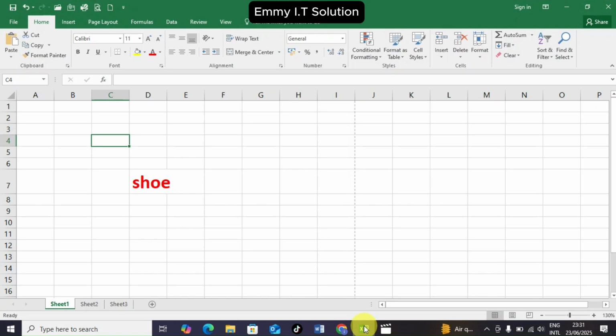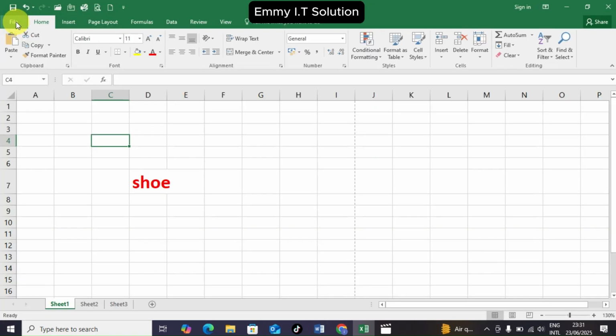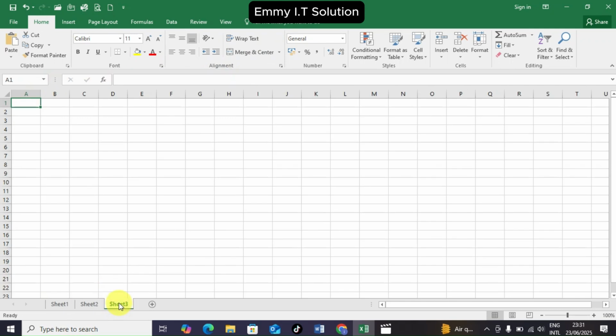So creating a workbook is very easy. Just go to where you have new on the quick access toolbar, or you go to file and you can see new right here. That is how you can create a new workbook. Remember, there's a difference between workbook and a worksheet. Inside this workbook called book 1, we have 1, 2, 3 different sheets.